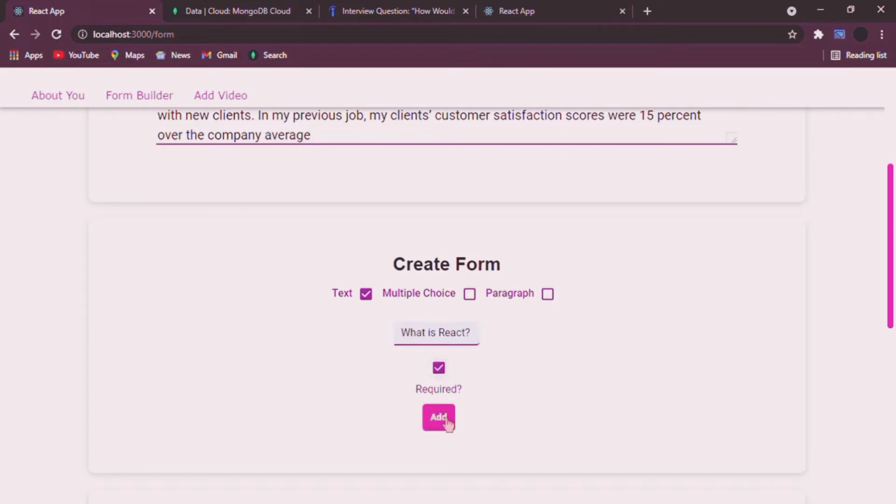I'll add a multiple choice question, maybe like how did you come to know of our company. Let's say options are like Instagram and let's say Facebook and maybe Twitter or something, and I'll just add this question. And let's add another last question, like a paragraph question where I'm going to ask describe yourself, and let's say it's not required, and I add that. Then this is my form.